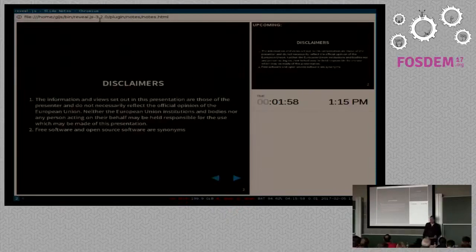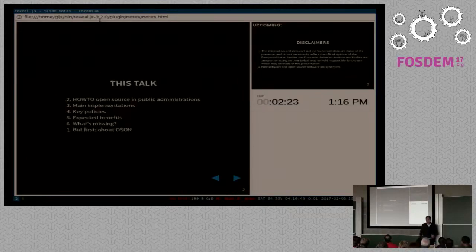A few disclaimers. I am an external contractor. I'm just a journalist. I happen to be in the lucky position to work for the European Commission. I am not the European Commission, so the things I say here are my view, not the Commission's view. And when I talk about free software, I mean open source, and when I say open source, I mean free software. For me, as a person, it's more or less synonymous. So when you see it behind me on the screen, go either way.